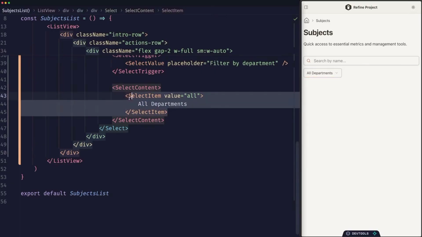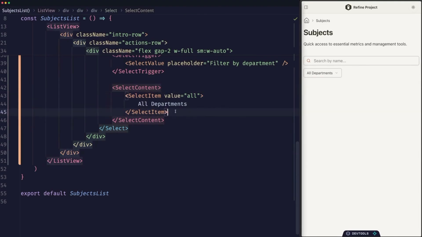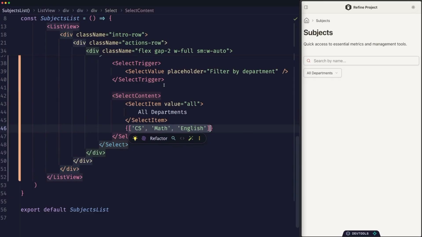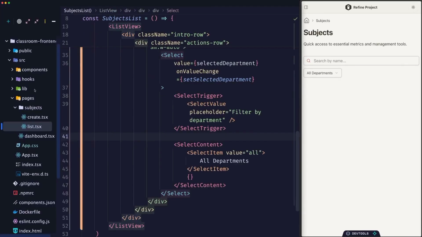Now, alongside all departments, we also want to render a list of the actual departments that we want to display. So let's create a list right here. It's going to be something like an array of computer science. Maybe we can do math, and maybe we can do English as well. But we don't want to map over these here. This is what I would consider data, not presentation, not JSX. So what I would much rather do is take this out and move it into the constants folder.